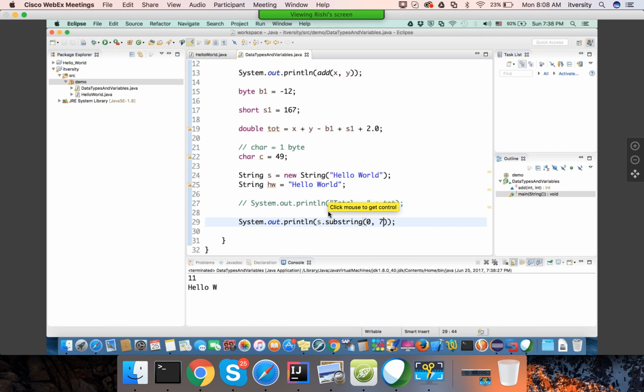Okay. Now remove this substring function, or actually you can comment it out, and you can add one more System.out.println and see. No, comment out the complete line. So you can use command and forward slash. It will comment out.